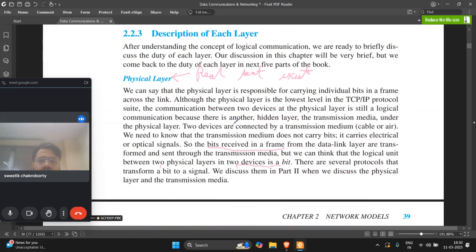So we will take the individual bits from the data link frame and modulate them according to some modulation technique, so that we can get valid electrical signals which we can actually transmit.